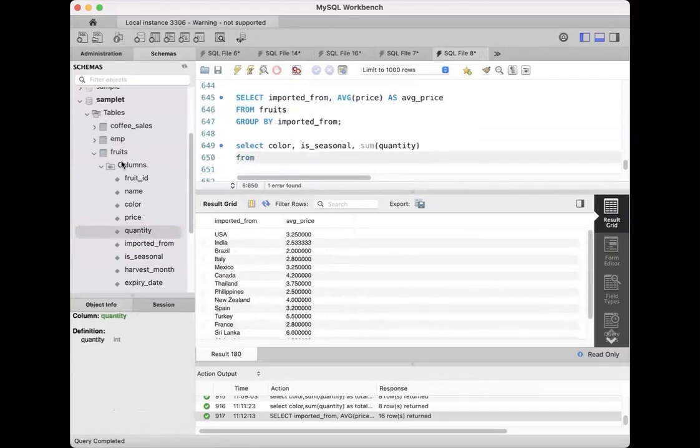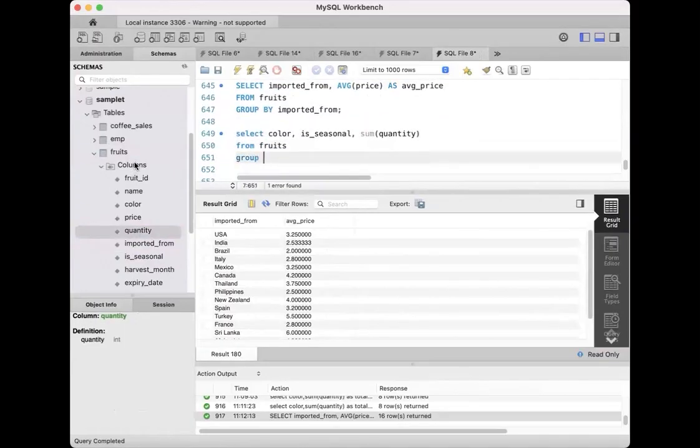Same way if I write select, let's say color, comma, is seasonal, comma, sum of quantity from fruits. Now let's say I only want to group by color. So I'll write group by 1. What do you think? Will it run or will it throw an error? What about others?